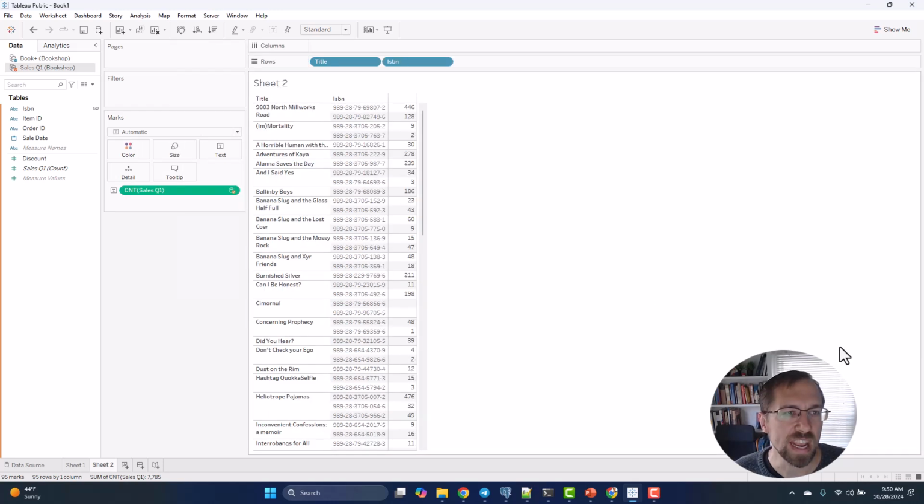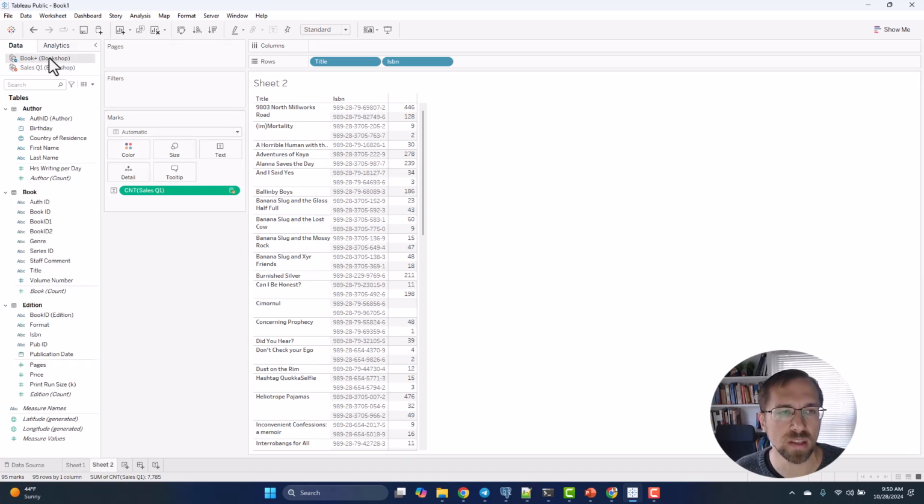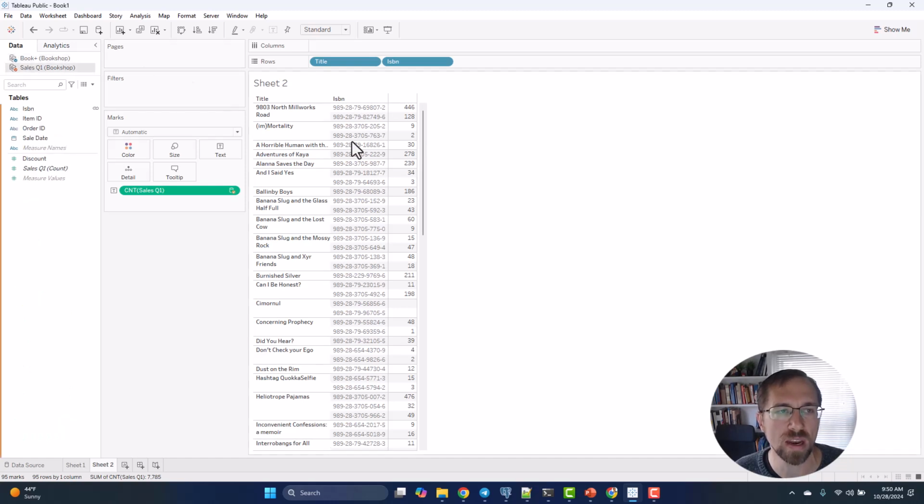Now that I've brought that in, I am doing a blend. I see here that I have this green check mark next to book plus and an orange check mark next to sales Q1. And so that means that sales Q1 is the secondary data source, whereas book plus is the primary data source. In the blend, you can think of that as like a left join, where this is the table on the left and this is the table on the right, basically saying we're always going to get everything from book and then bring in things from sales Q1 when we find a match on the linking field. It's a little bit similar.